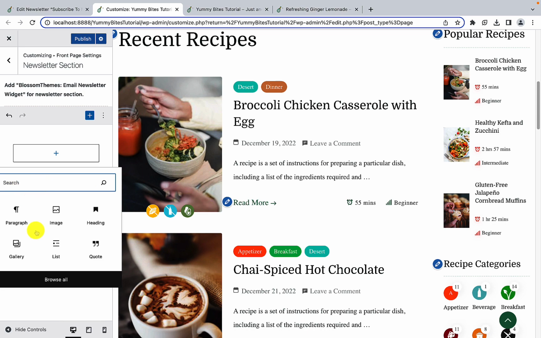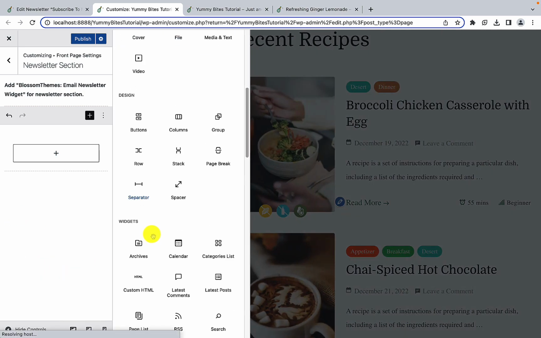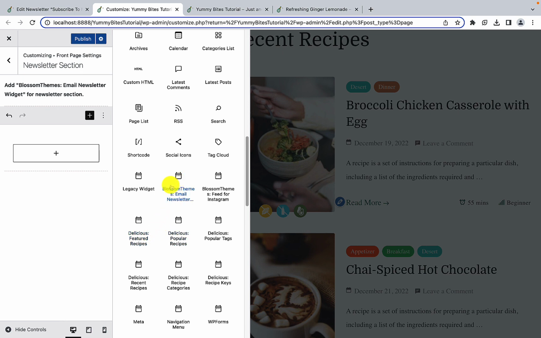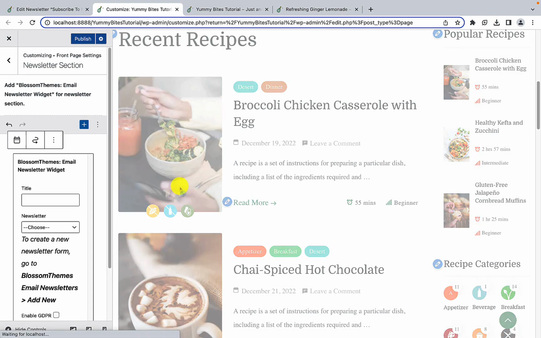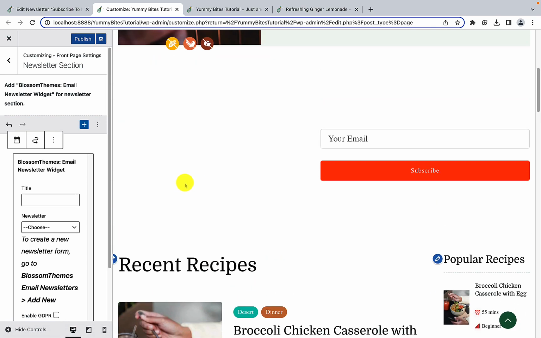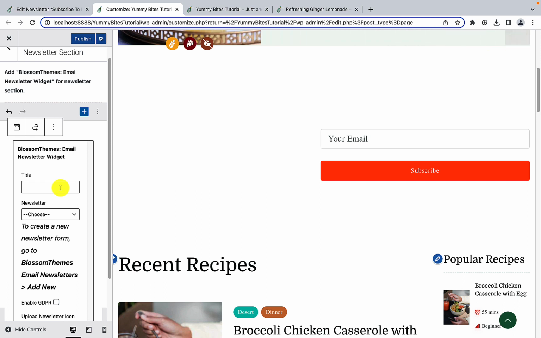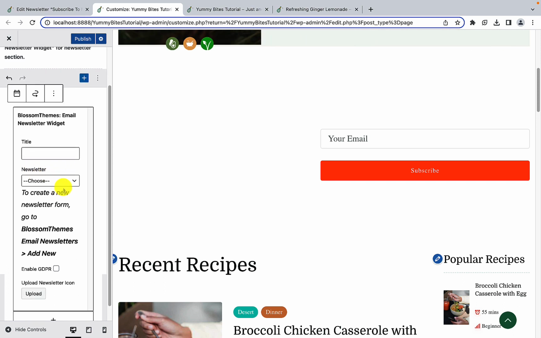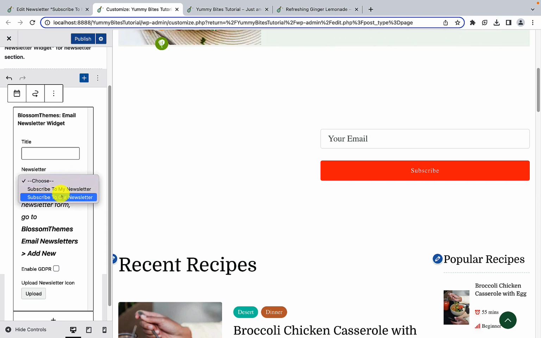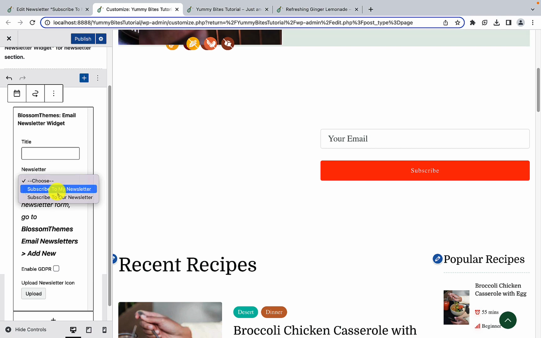But there is also another option. You can either click on Browse All and scroll down to Widgets, and here you'll have to look out for Blossom Themes email newsletter widget, which is this widget. To add the widget, you'll have to click on it. So here you can add the title. Now from here, you'll have to choose the newsletter. Now if you click on the choose option, if you click on this drop down arrow, you will see there are two newsletters available. One of these newsletters is the one that we just created, and one of these newsletters is the one that was already created.